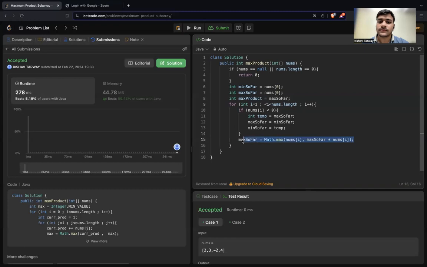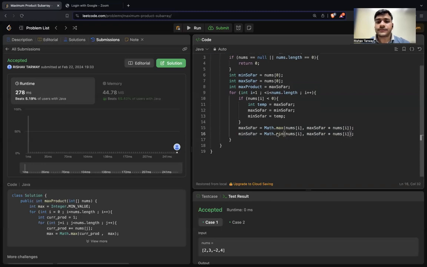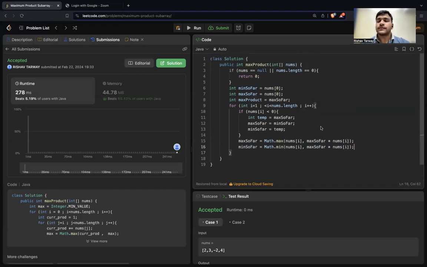Let's just copy this. We have to write it again, but just update our value. So here we have the condition of minimum so far, and this will be math.min. At first I talked about four conditions. The current element can be negative. Second condition, the current element can be 0, which we have taken here. And the third condition, the current element can be positive and the minimum so far will be negative. So the first case has been handled.